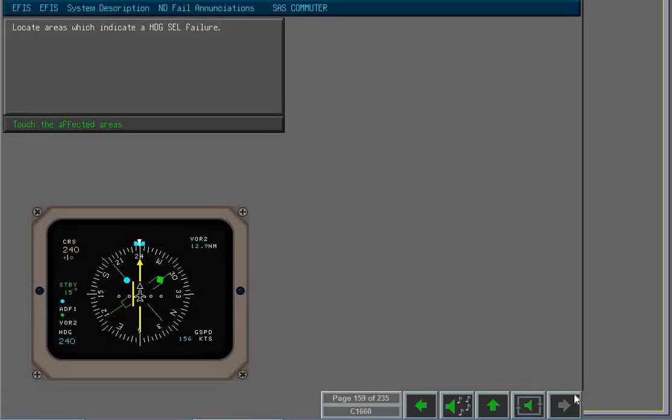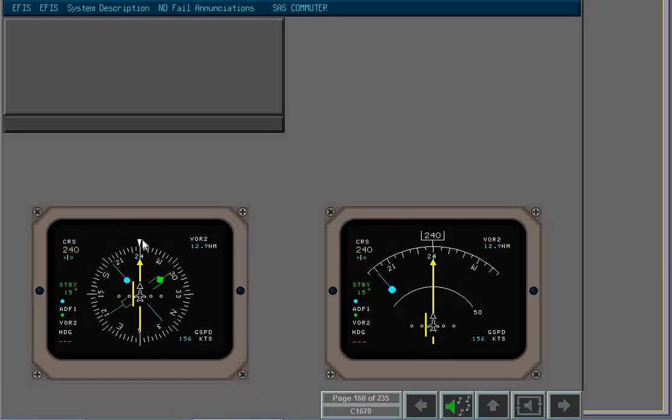Locate the areas which indicate a heading select failure. That's right. As you will recall, in the event of a selected heading failure, amber dashes replace the selected heading display and the heading bug is removed.